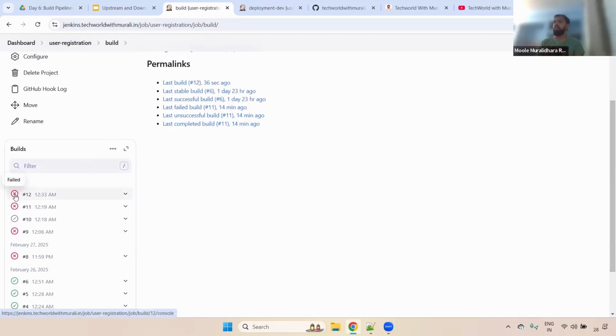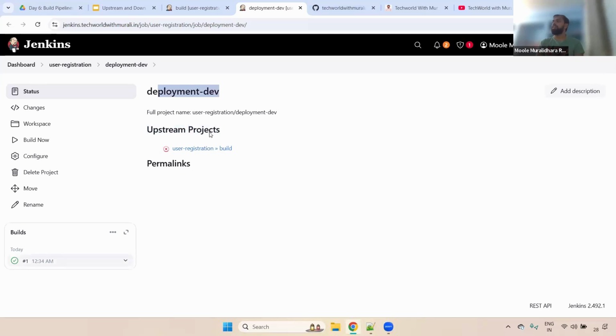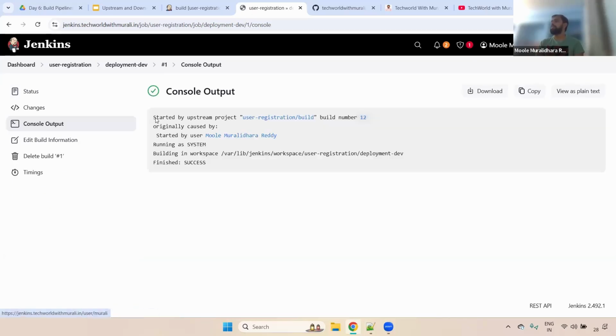Okay, fine. Now if you see here, this build has failed. Now you can go here. If you see here, the deployment was triggered. Now you can click this one, and here the build job is completed, then it was triggered. Here also it is showing "started by upstream job". What is the upstream job? The upstream job is the build job. That's why it is showing here.